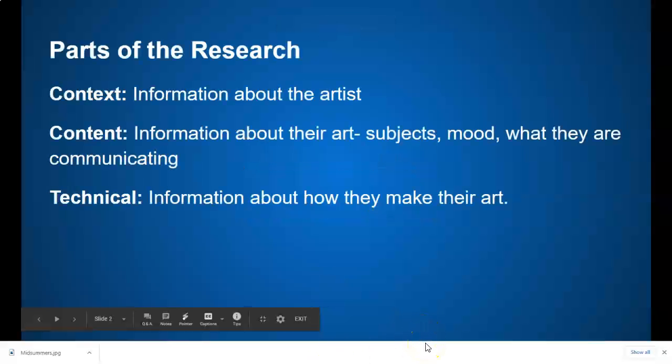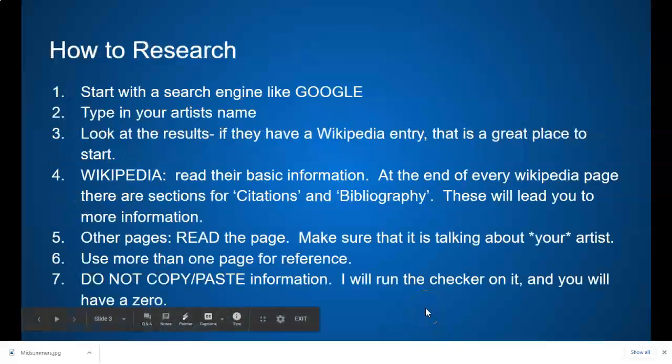The parts of the research that we talked about yesterday are the context, which is information about the artist; the content, which is information about their art, including subjects, mood, and what they're communicating; and technical, which is information about how they make their art. So, how to research, and I will show you an example of this.